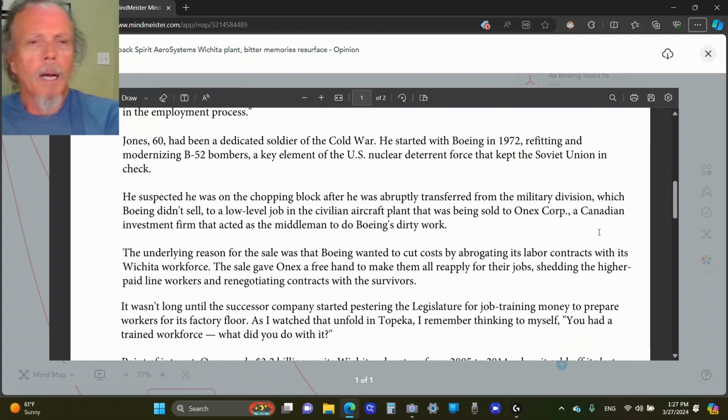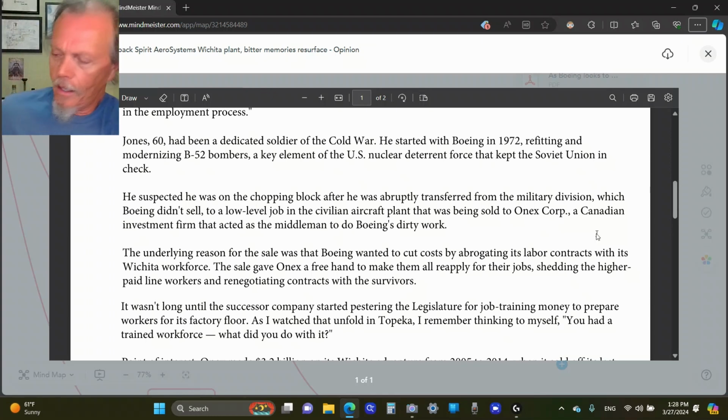Now, Jones was 60 and had been a dedicated soldier of the Cold War. He started with Boeing in 1972, refitting and modernizing B-52 bombers, a key element of the U.S. nuclear deterrent force that kept the Soviet Union in check. He suspected he was on the chopping block after he was abruptly transferred from the military division, which Boeing didn't sell, to a low-level job in the civilian aircraft plant that was being sold to Onex Corp, a Canadian investment firm that acted as the middleman to do Boeing's dirty work.